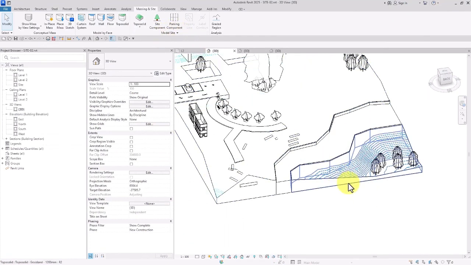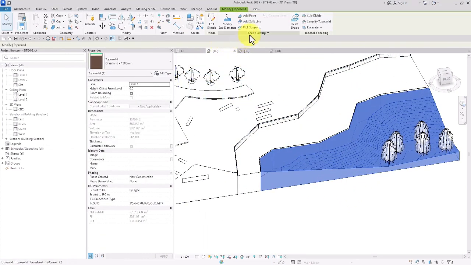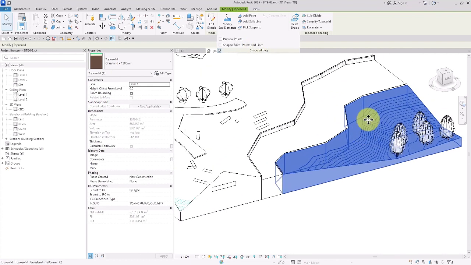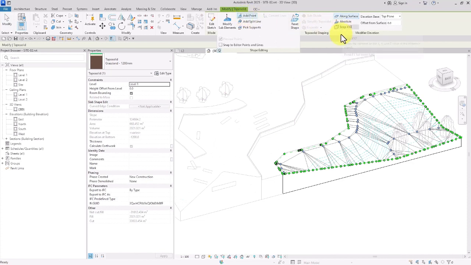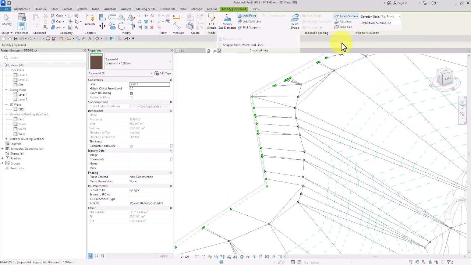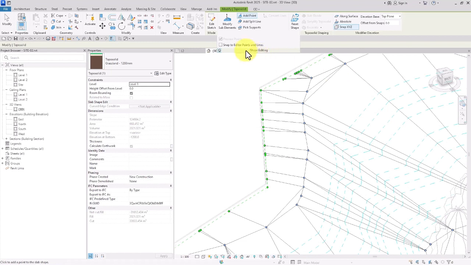Okay, now if you select the Topo Solid itself here, and then click on Shape Editing up here, we would see an additional option here called Snap to Editor Points and Lines. Now, if we go ahead and select Add Points here, and then let's say Snap is activated as well. Now, as you can see, it does not recognize these lines. So we need to select somewhere close to these lines. And if you activate this, now we would be able to select the lines as bases or references.